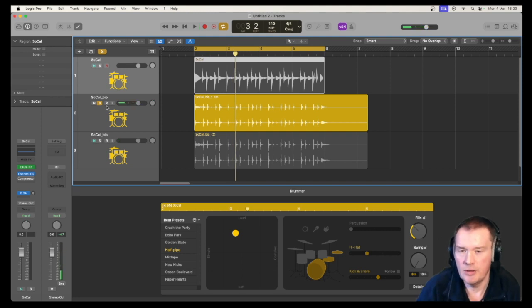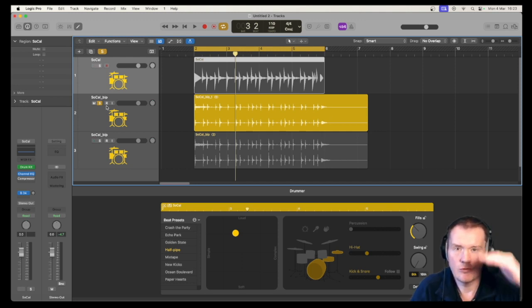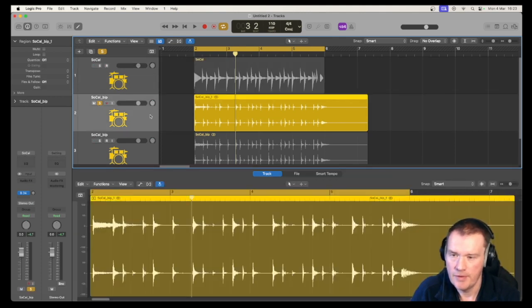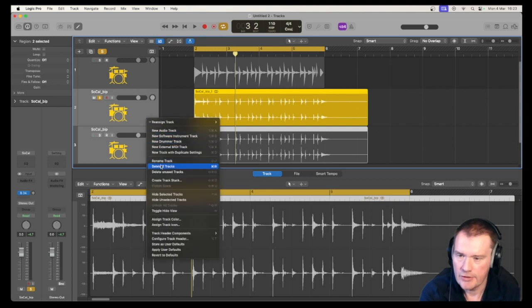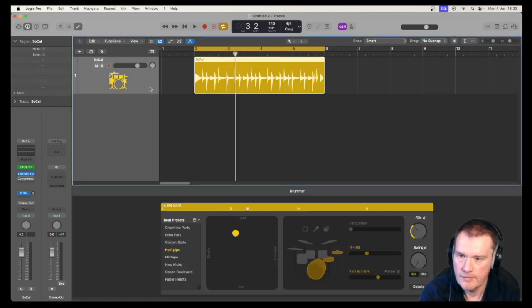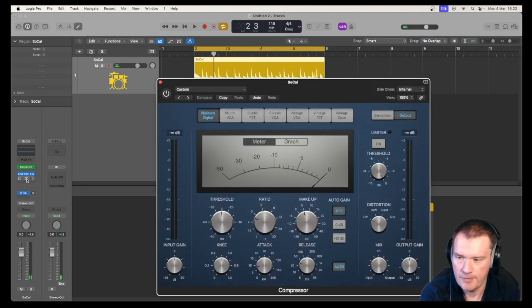Now, that doesn't tell the whole story about compression. It is not about making things louder. It is about making things less different and then raising the volume overall. So what I'm going to do is get rid of those tracks, go back to the original sound, which is this, and I'm going to show you what the compressor does.